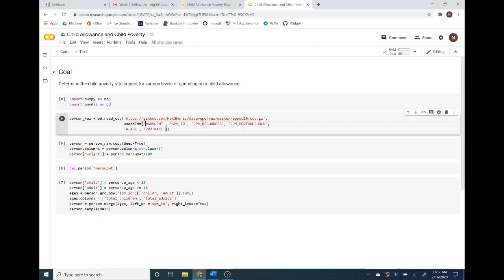So here we're calling the MARSUPWT. I think Max told me the other day, it stands for the March Supplemental Weight. It's essentially the person's weight. So every person has a weight. There's 180,000 people in the data set, but there's over 320 million people in the United States. So each person is weighted to represent a certain amount of people. And based off your characteristics and your demographics, you might represent more or less people than somebody else in the data set.